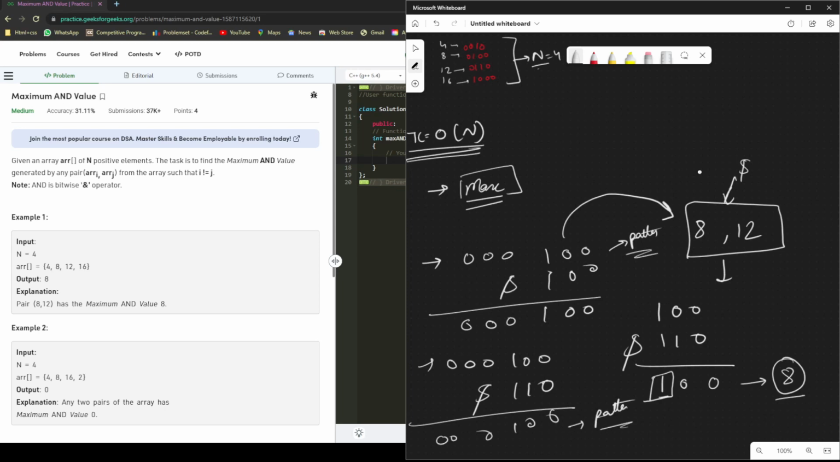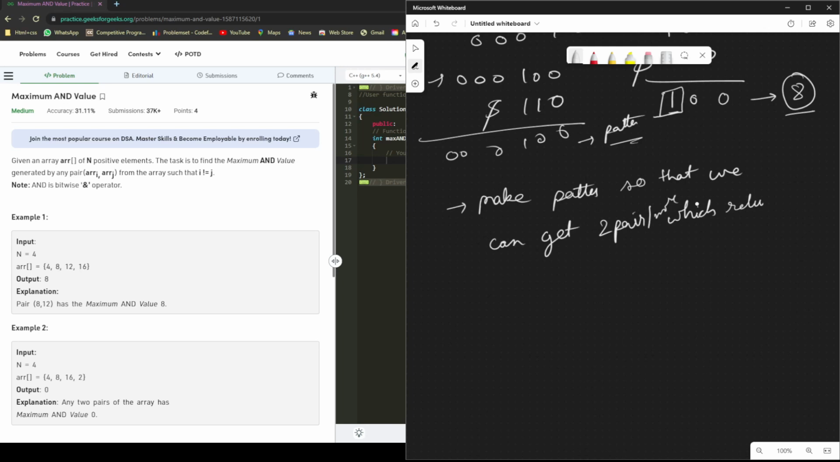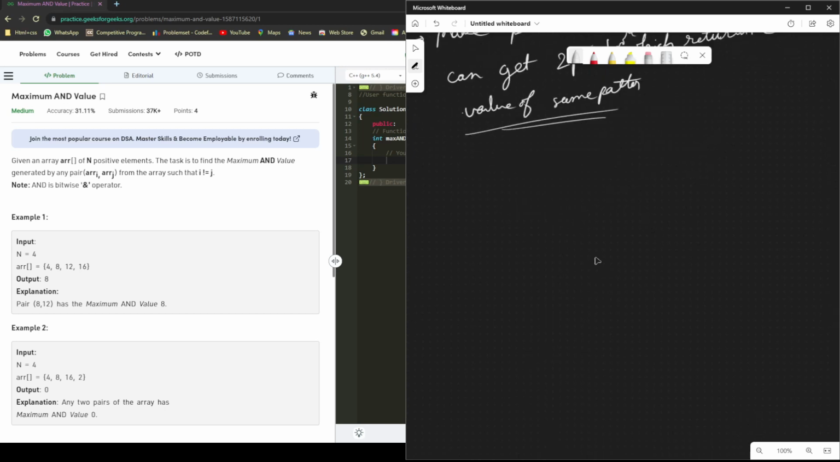So from this general case, we generalize that we have to make a pattern so that we can get two or more numbers which return the value of the same pattern, the same pattern. Okay, so let's see how it will work.